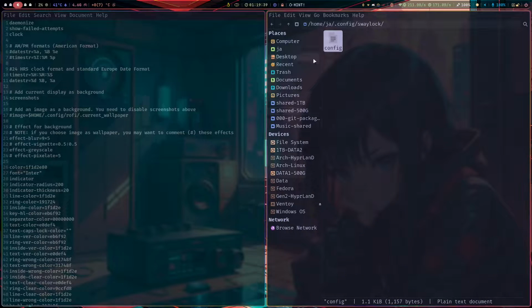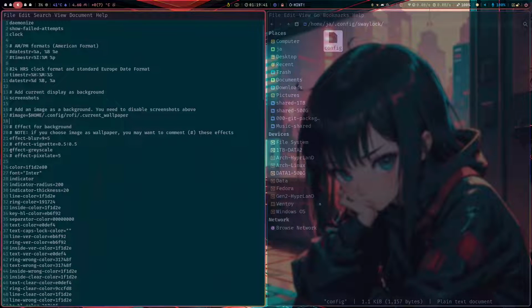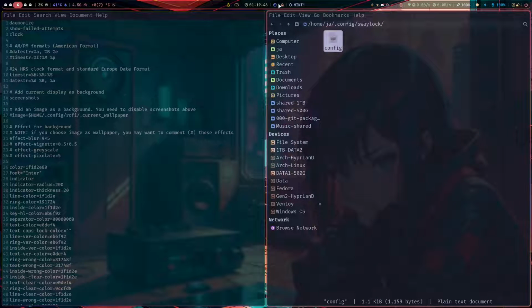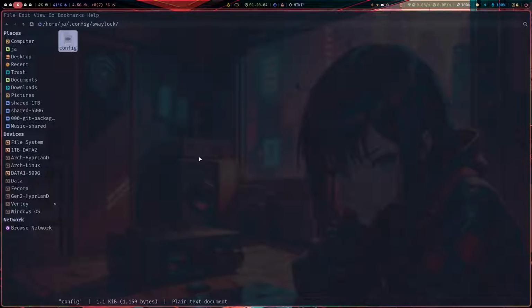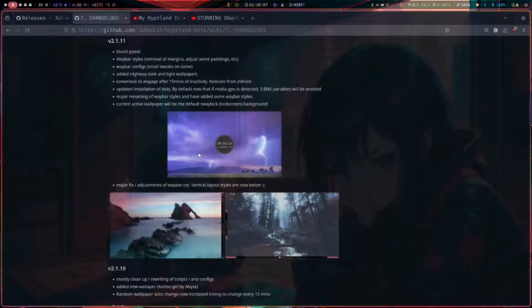I prefer this actually because then I know which one I'm working. And of course, if you don't want that grayscale, you can comment this part here. Then we got this, you don't have the grayscale. And I think also I changed here, if you press the caps lock, then it will tell you that it's caps lock. Okay, so that's the Swaylock, one of the changes.